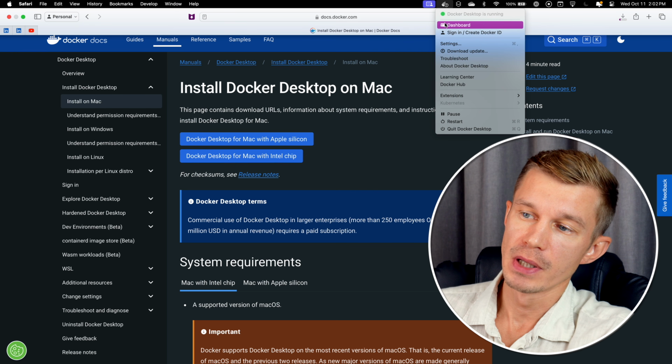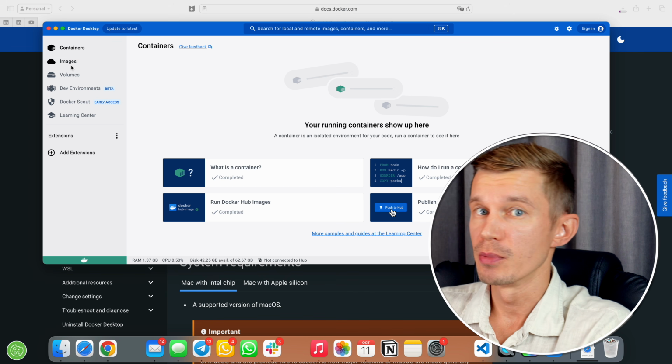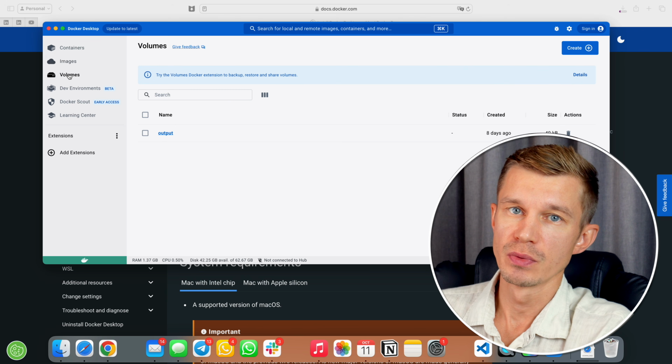It provides a cool app that will give you the ability to control your images and containers, but we're not going to use it. We're going to do everything through the command line. Next, we want to save our trained model as a binary so that we could place it inside our container, which would then load it and use this model to predict on the incoming data.